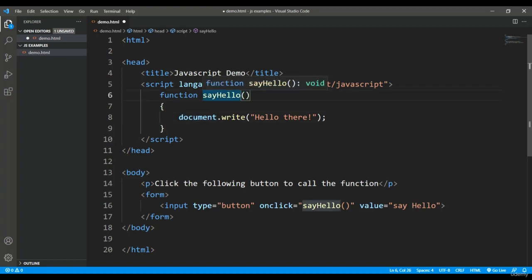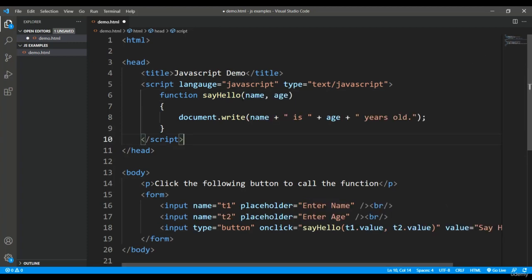So for that I will use the parameters. Now I have made a minor change in this program, and in the say hello function I have passed two parameters, the name and age. Whatever you pass, "name is age years old" is the message that will be printed. Every time you enter a new name and new age, the output will change.